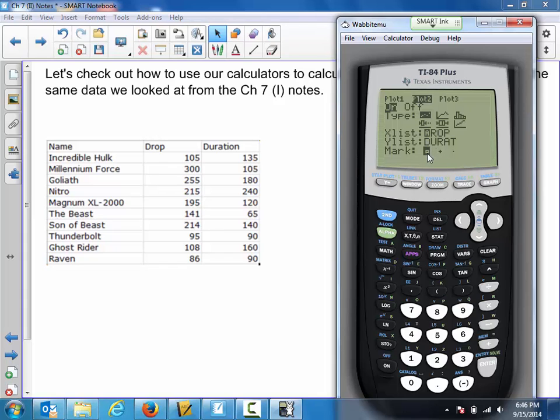All right, so now that everything's entered, we've chosen the scatter plot. X and Y look good. We've chosen the mark that we want to use in our graph to represent a point on this graph.